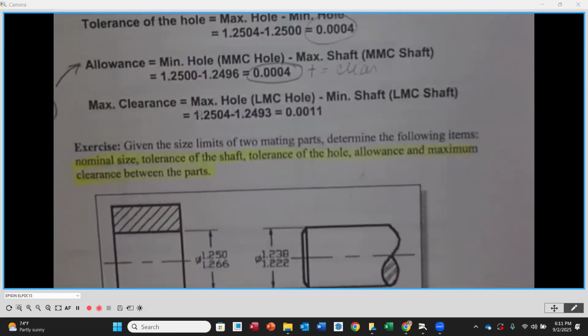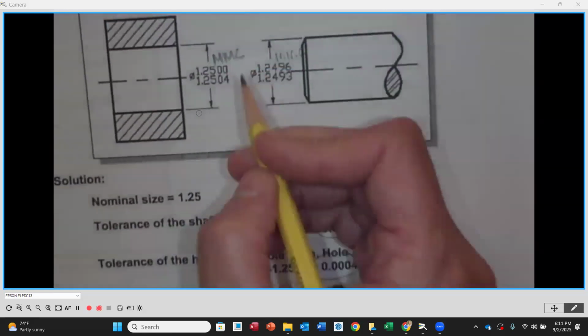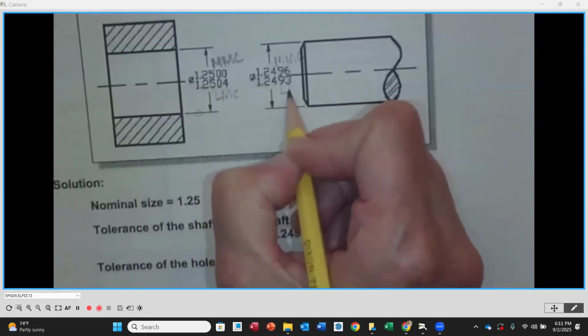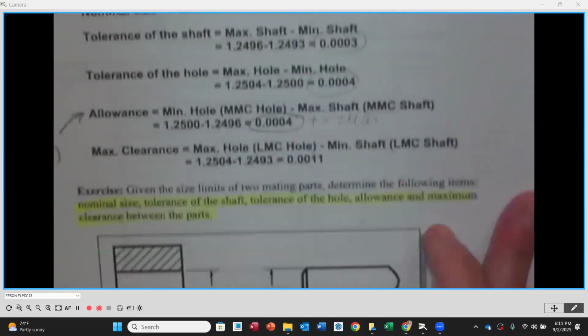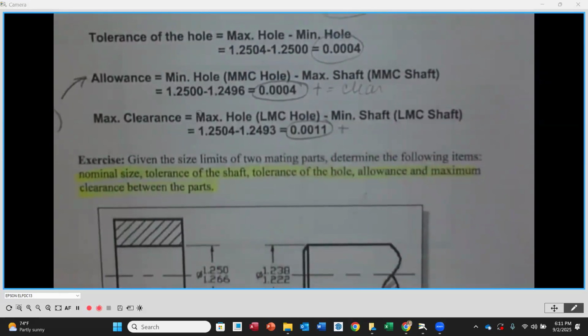Maximum clearance. Okay, now we're going to take the largest hole minus the smallest shaft. And to do that, we're going to take the bottom numbers then. So the LMC is down here and LMC is down here. We're going to subtract those two, hole minus shaft. And here we get another positive number. So again, we have clearance and we have 0.0011. Okay. So that's the maximum amount of clearance. So this is the range of clearance that we're going to have.